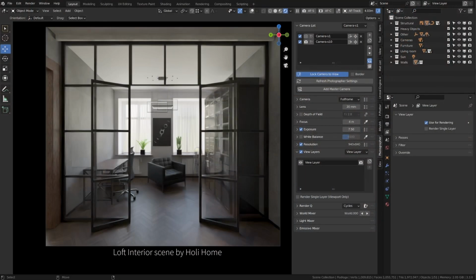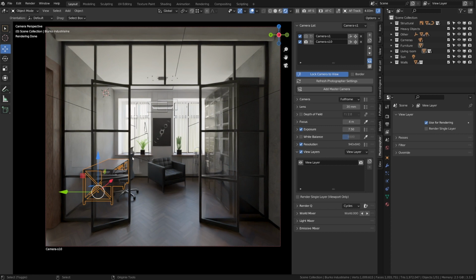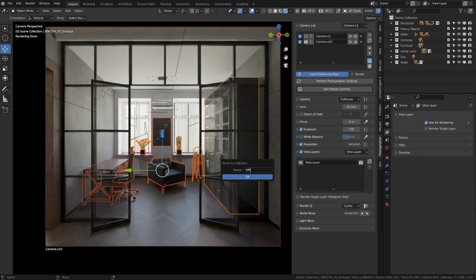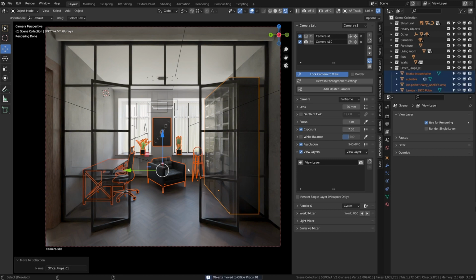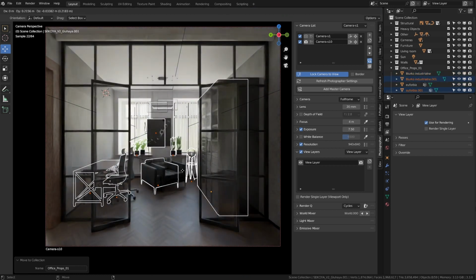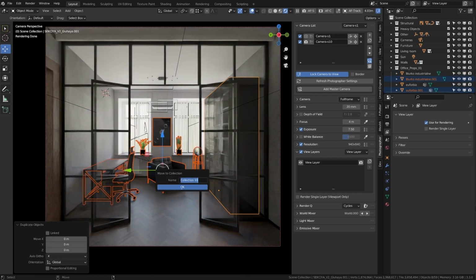So imagine that you have an office room and your client wants to see different layouts of props in that room. So what I'm going to do is I'm going to select all my props and I'm going to group them under a new collection, which will be Office Props 01. Then I'm going to duplicate all my objects and I will assign them to a new collection called Office Prop 02.